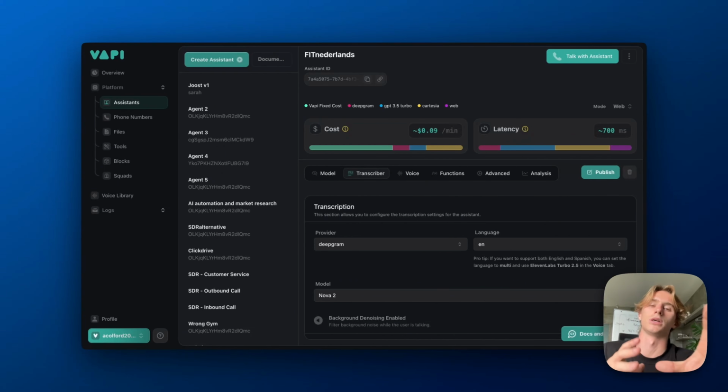So the transcriber, when you call the AI assistant, works this way. The AI will receive a transcript of what you said, and then it will generate a response, and then it will go through the speech provider, and then it will translate into speech. So that's how it works. For the transcriber, the only real thing that's important is the language. So if you're going to create it in Dutch, for example, you need the transcriber to be in Dutch, etc.